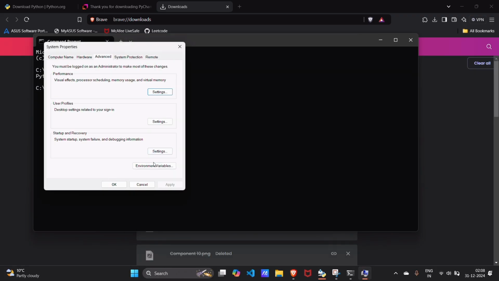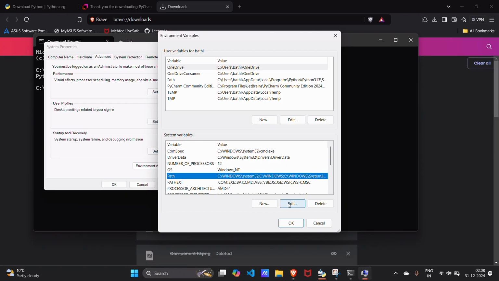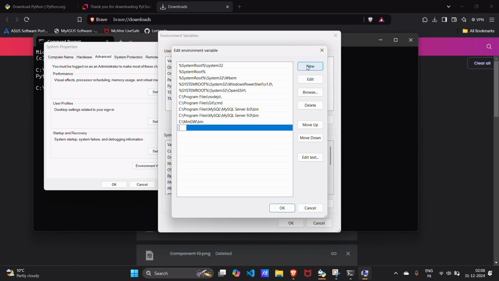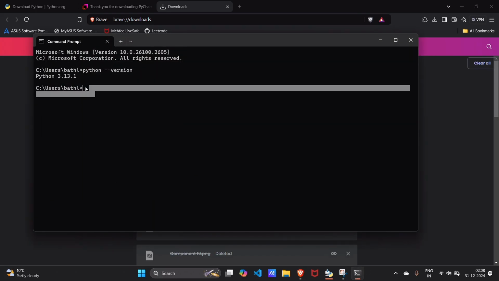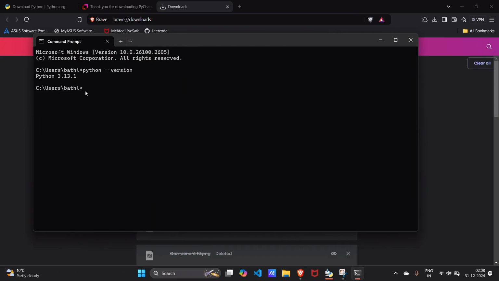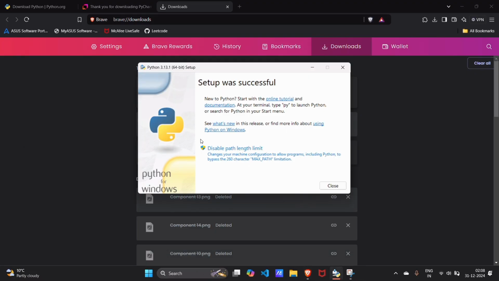Open system environment variables. Under system environment variables, click on Path and then Edit. Here you have to add a new path, the one that you copied from C slash Users slash program data while installing Python. Here you have to add this, and then click OK, OK and OK. Then this will show your Python version. Now our Python setup is successful.